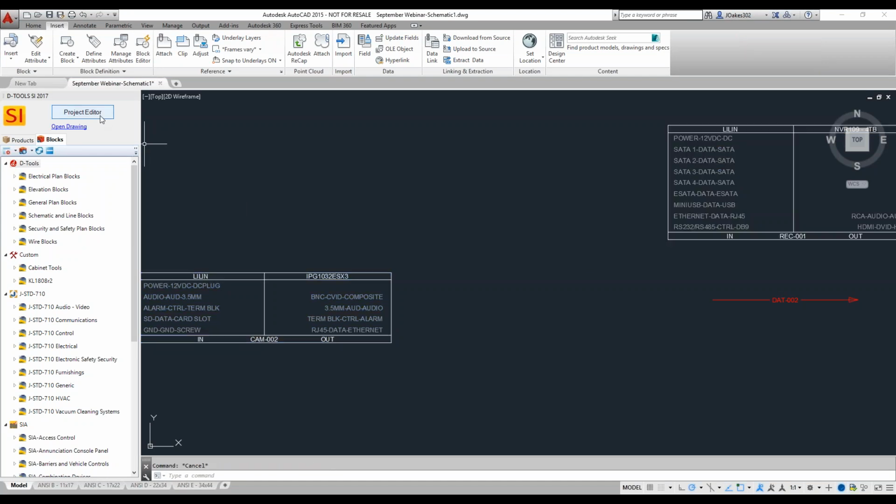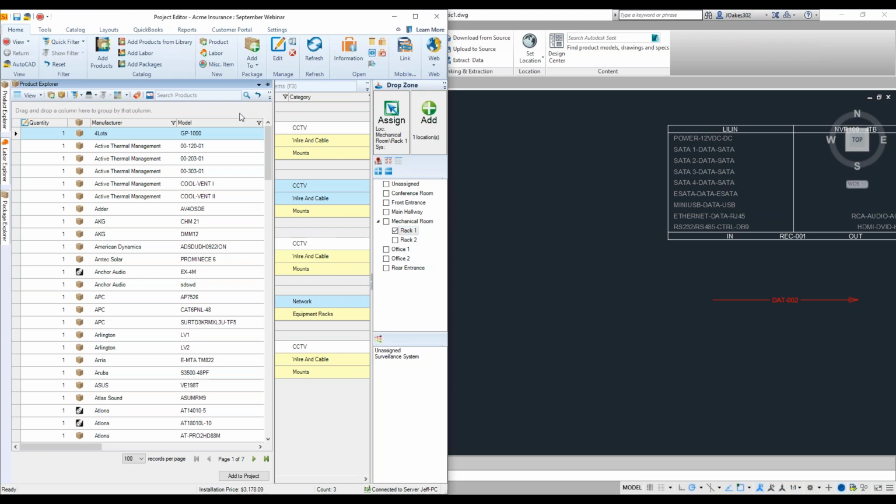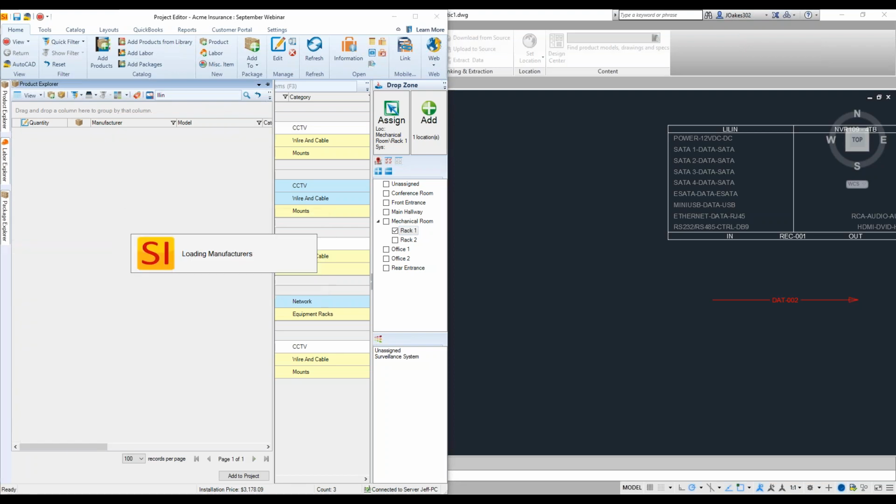You can also come over here and add stuff to the drawing, which will also add it to your quote or your bill of materials at the same time. So how it works is really the same as building a quote as we did earlier. We just select rack 1 is where that new item is going to go. Come over here to the left. I'm going to type in Lilin was the brand I'd been using. Oops, well, got to spell it right. That would actually help. So let's do that.